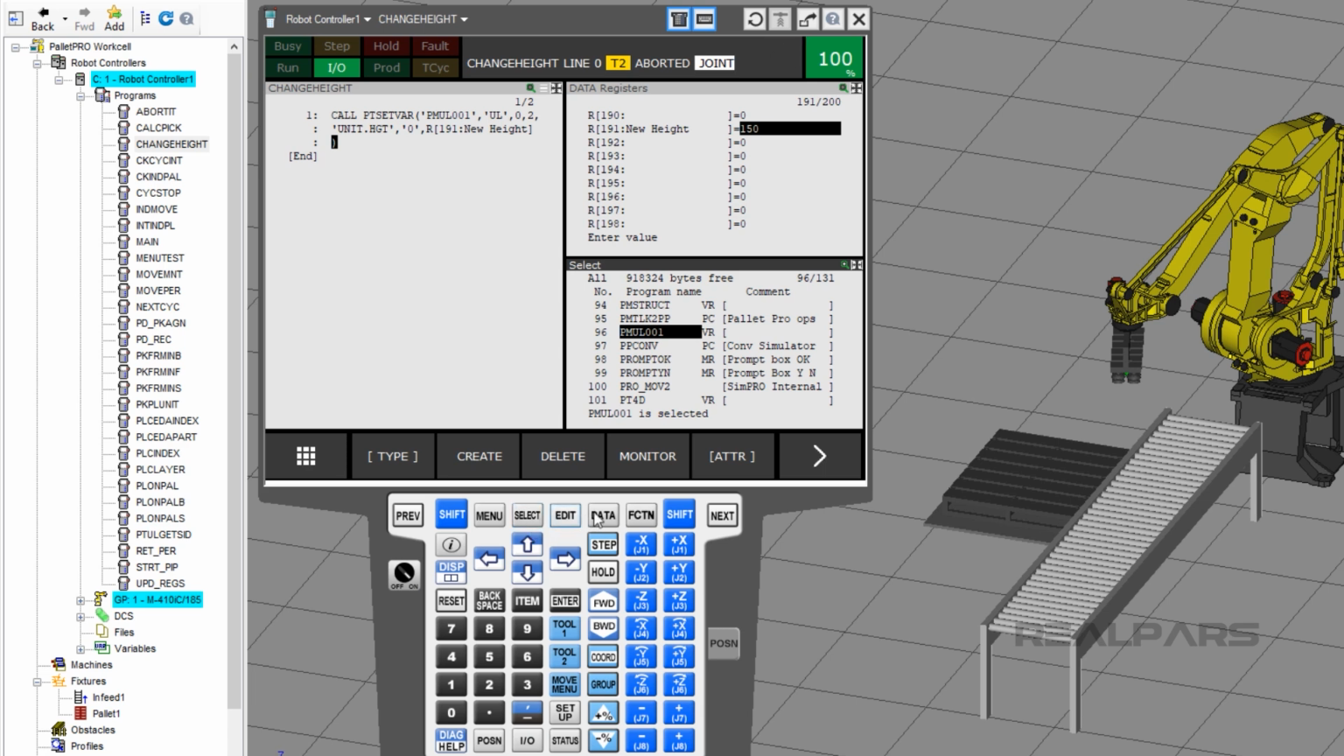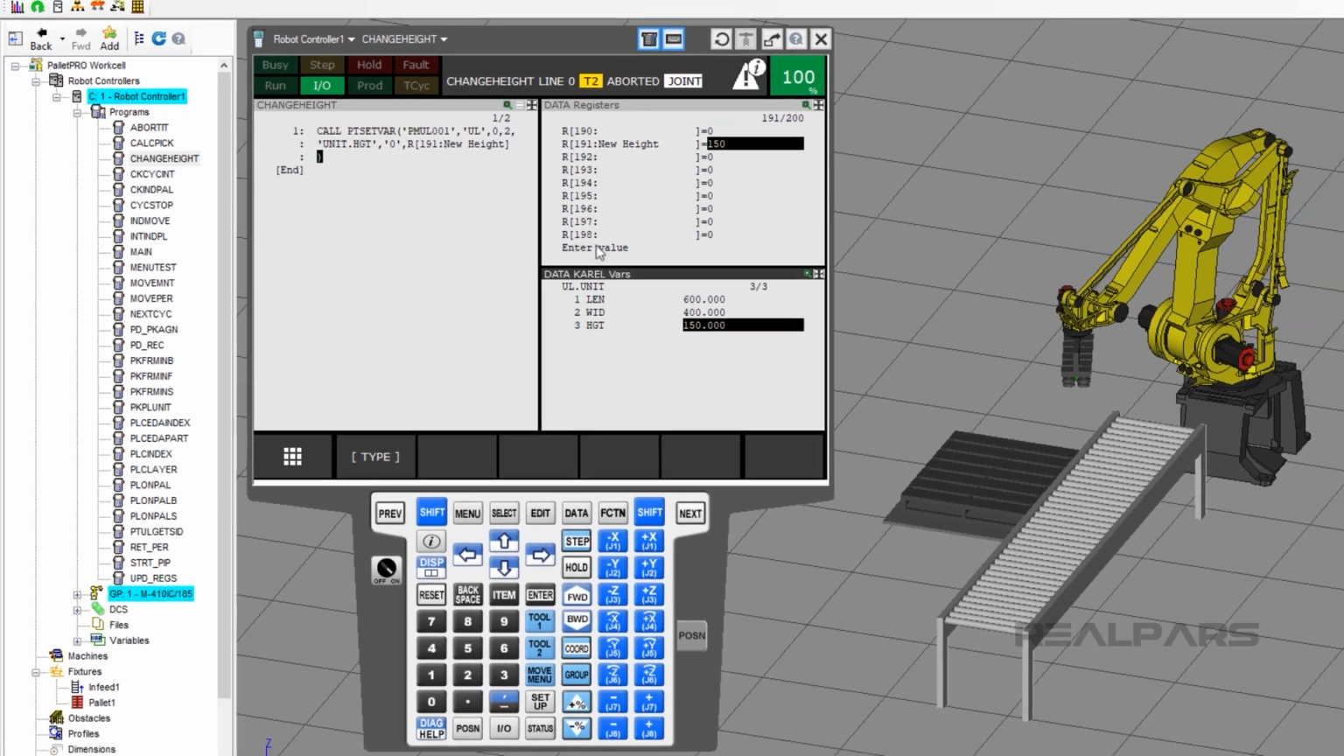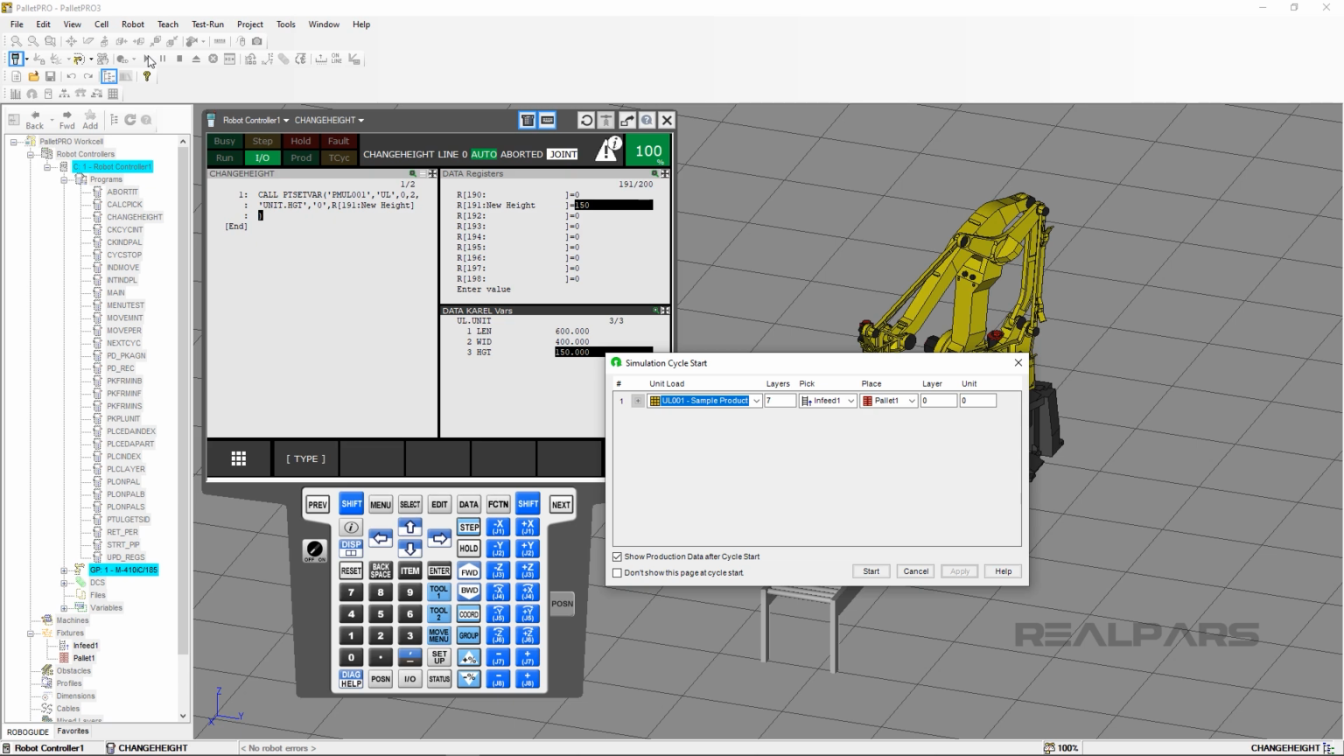Now press the Data key. Select F1 for type. Choose Karel Variables. Put the cursor on line 1, UL, and press Enter. Move the cursor down to line 4, Unit, and press Enter. This is the variable we will be changing. Now, let's run the program and see if the height variable changes correctly.